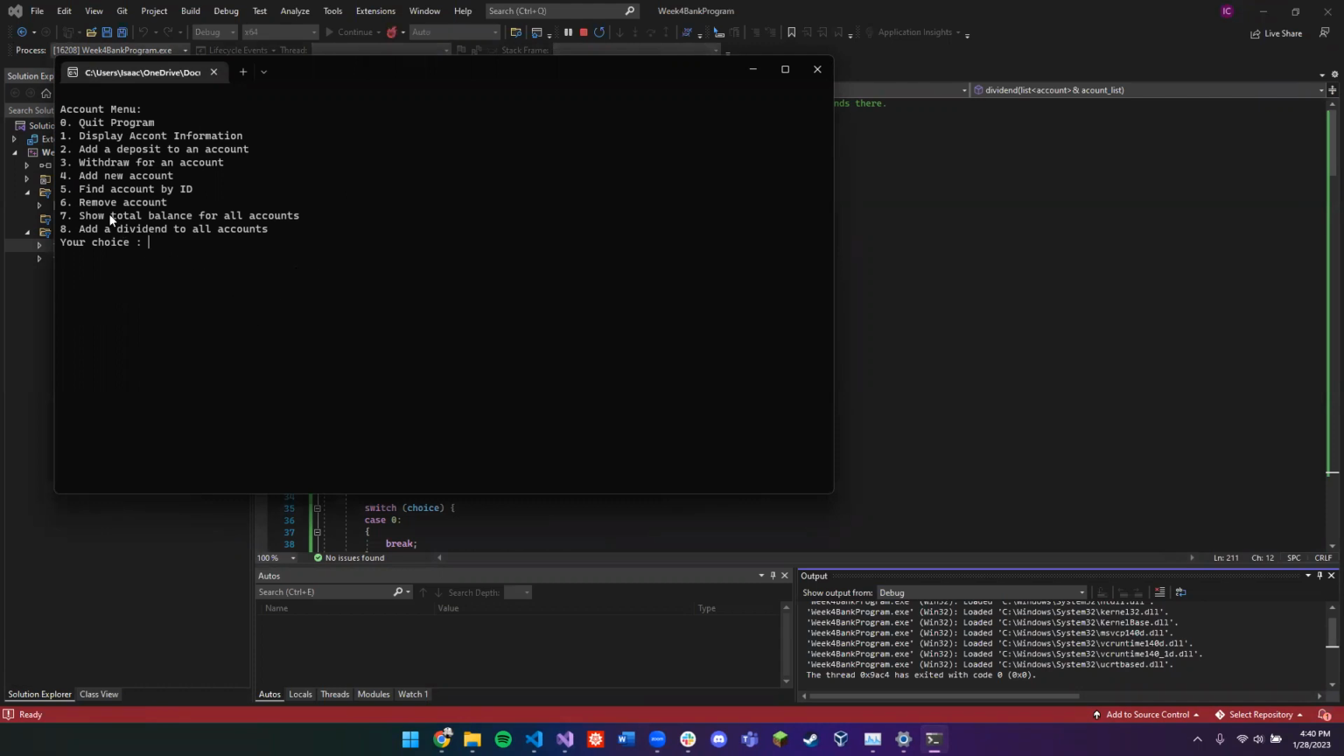The 3 things that you can do are remove an account, show the total balance for all the accounts, and add a dividend to all the accounts. Right now we're going to add 3 accounts. I'm going to do that real quick.